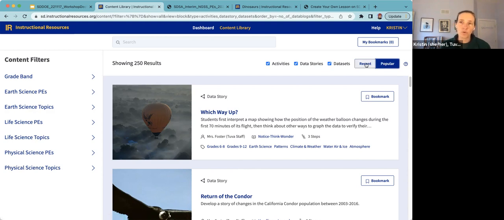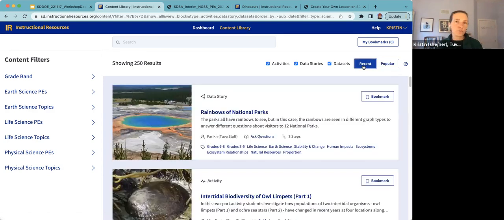This is just another way to help you get a sense of all of these 250 resources, of which there are many, what is there, and how you might be able to start finding ones that you can actually use for your classroom and for your learners.